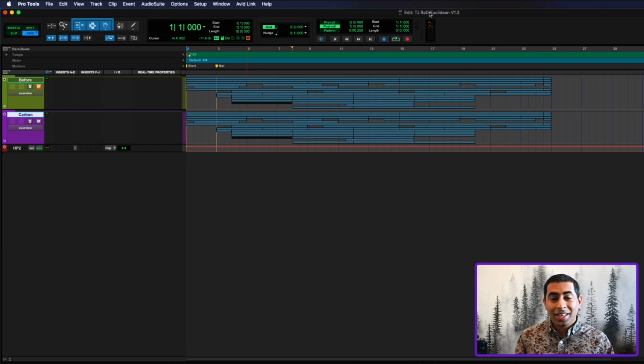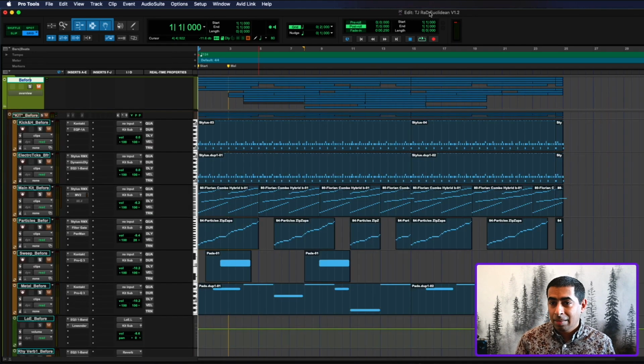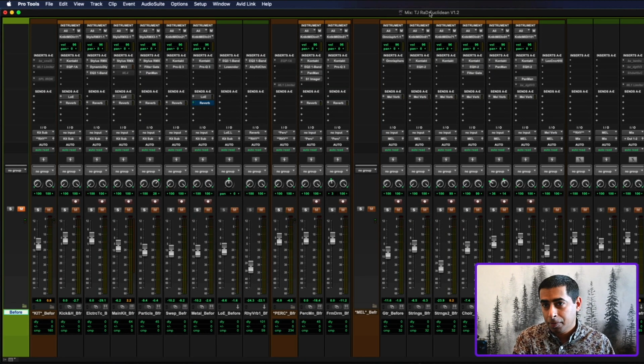So, as we can see and hear, there is a huge difference between these two sessions or these two folders, right? As I explained before, I am using the exact same instruments, same performance, and for most parts, the same plugins too. So let us take a quick look at the mix window.